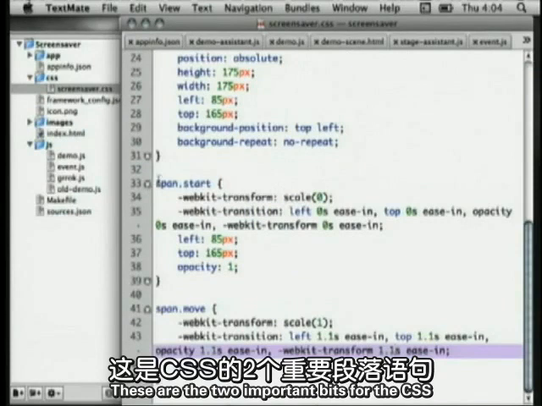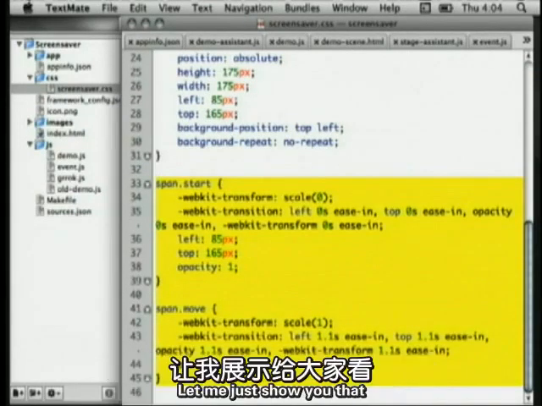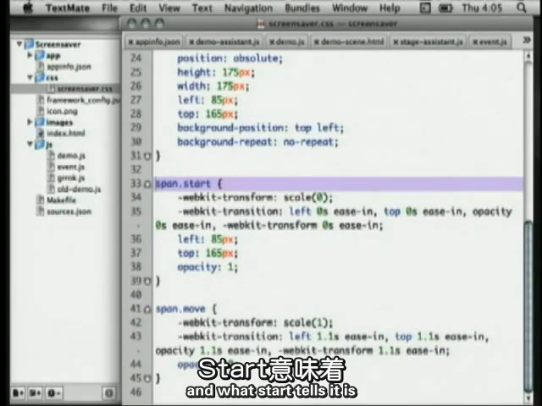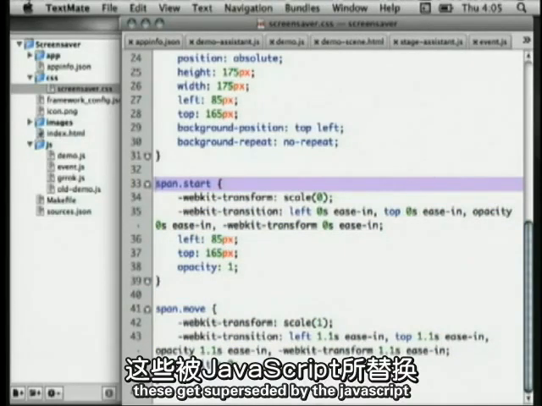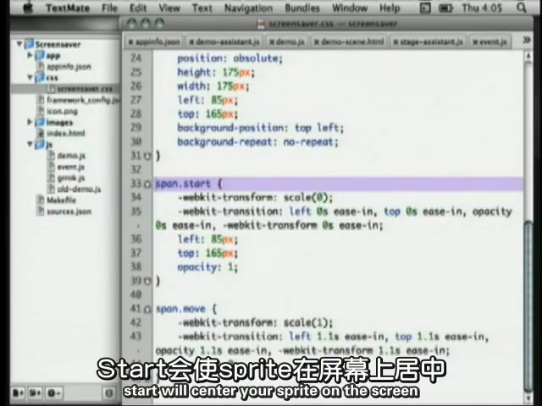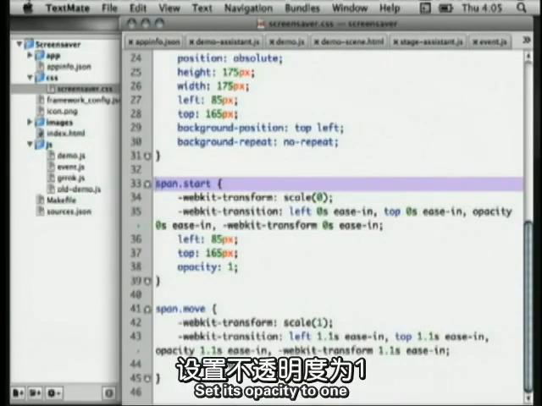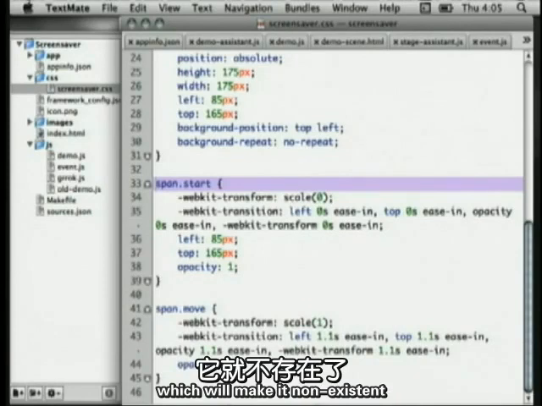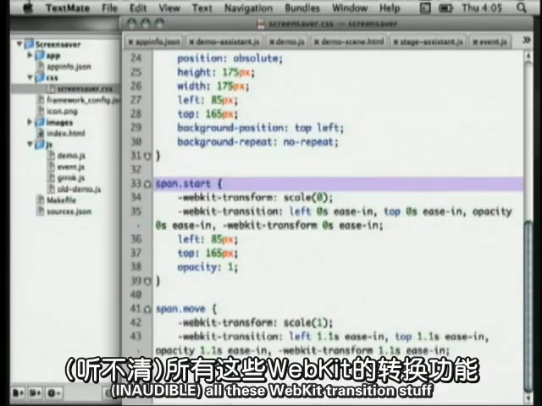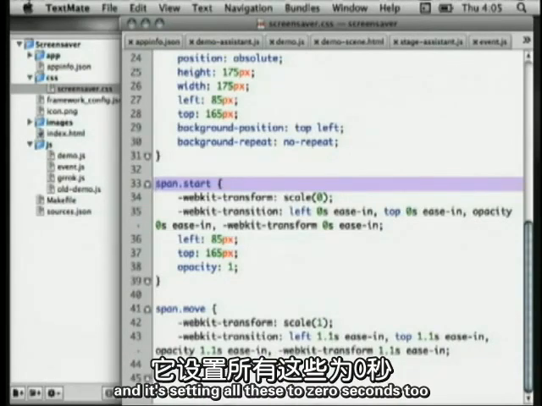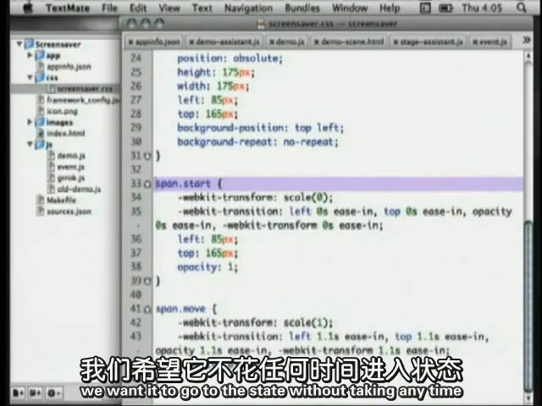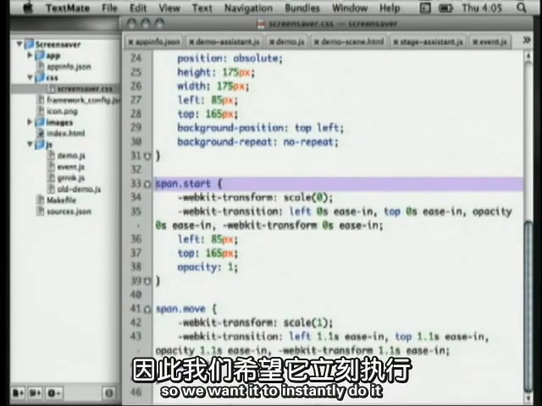These are the 2 important bits for the CSS. So we have 2 classes for these sprites. One is called start. These get superseded by the JavaScript, but by default, start will center your sprite on the screen, set its opacity to 1, which will make it completely visible, set its scale to 0, which will make it non-existent in a pixel type thing, and it sets up all the WebKit transition stuff. It's setting them all to 0 seconds, because we want it to go to the state without taking any time. So we want it to instantly do it.